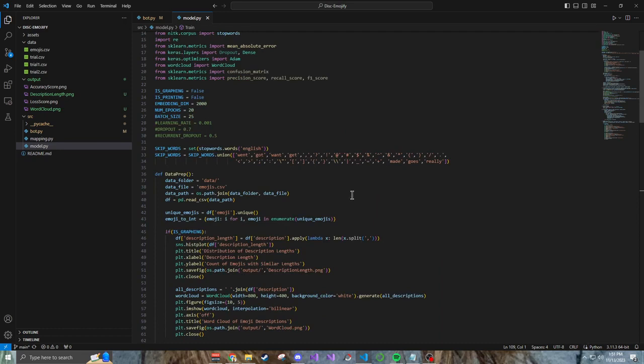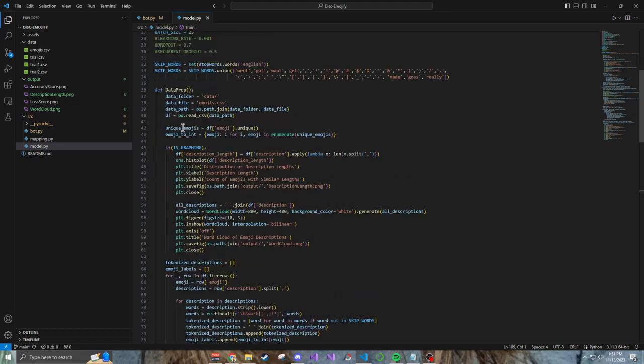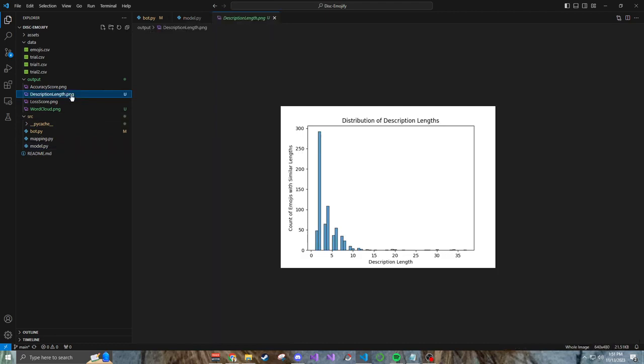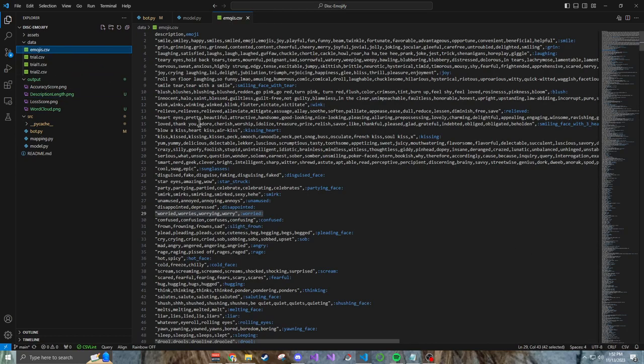In the model file, I added some EDA graphs. So I added description length. Right now it looks a little wonky, but it shows the length of descriptions compared to the amount of emojis that have that length. Right now there's a couple at 35, 30. That's because I am going through and adding a lot more descriptions. As you can see, this is how it used to be, and now I'm going through and adding a lot more.